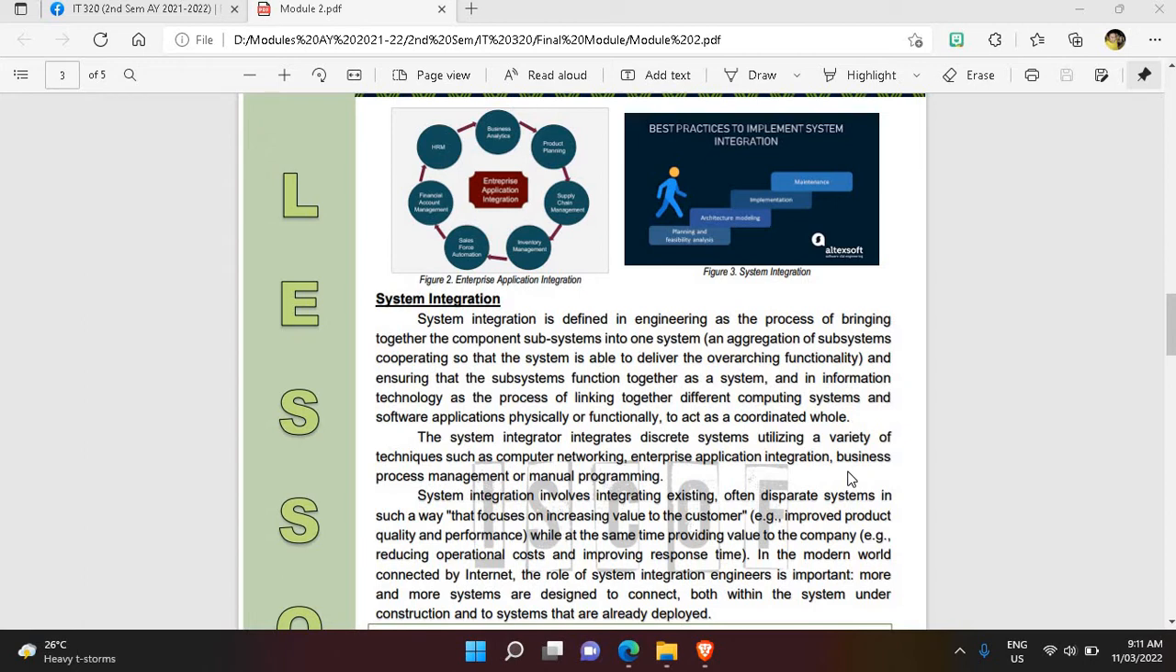Now we're going to talk more on system integration. System integration is defined in engineering as the process of bringing together the component subsystems into one system. For short, this is an aggregation of systems cooperating so that you'll be able to deliver the overarching functionality. So in other words, this is to ensure that the subsystems function together as a system.